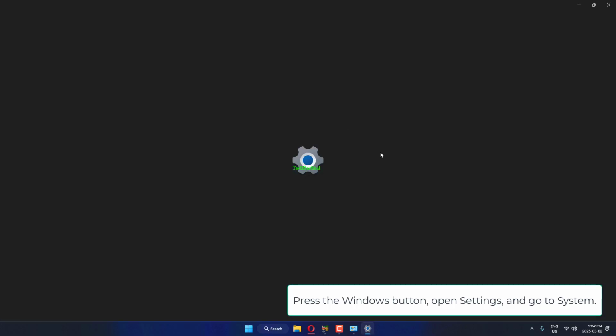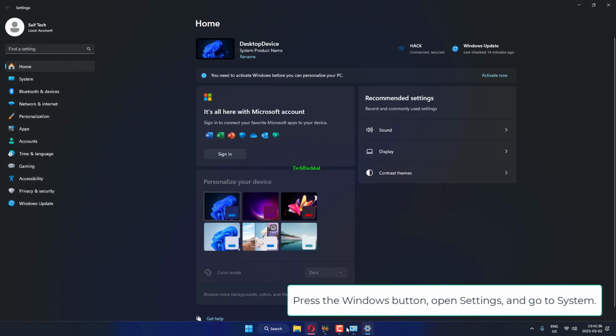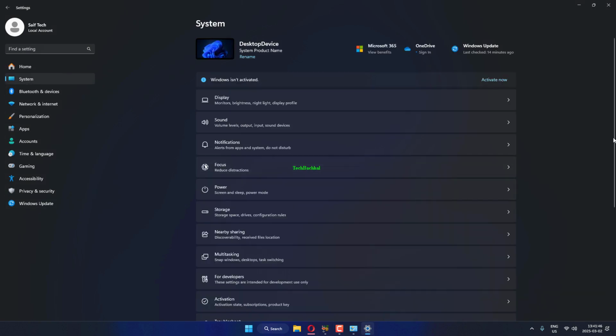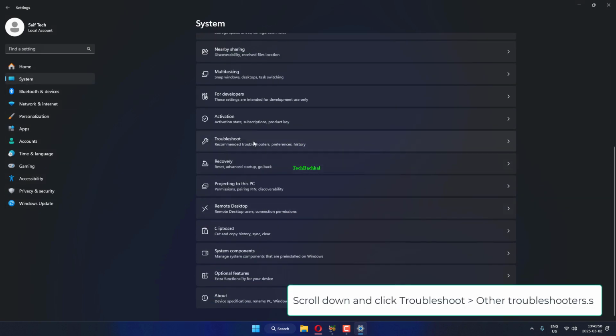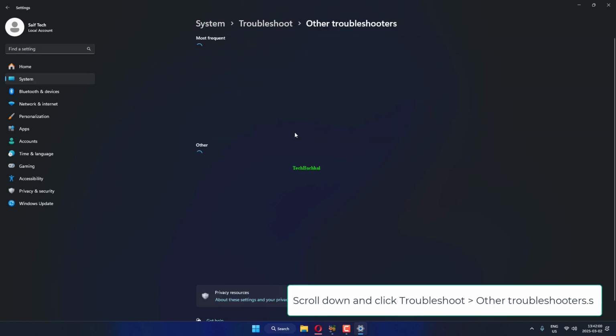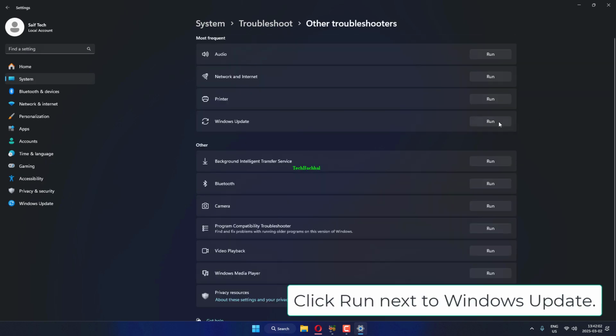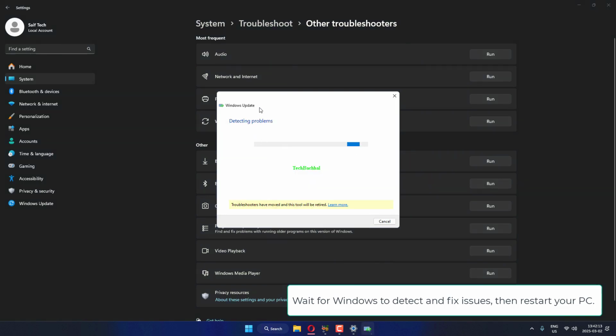Press the Windows button, open Settings, and go to System. Scroll down and click Troubleshoot. Other troubleshooters. Click Run next to Windows Update. Wait for Windows to detect and fix issues, then restart your PC.